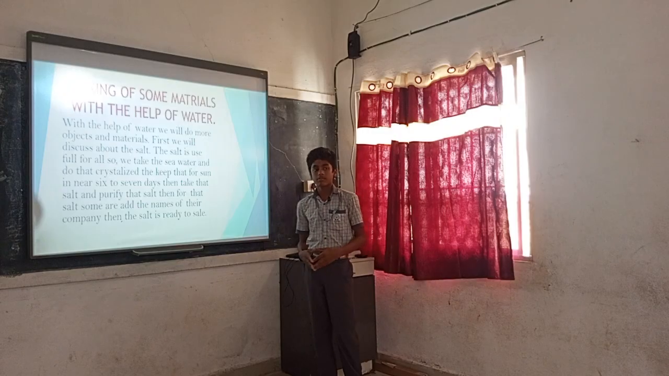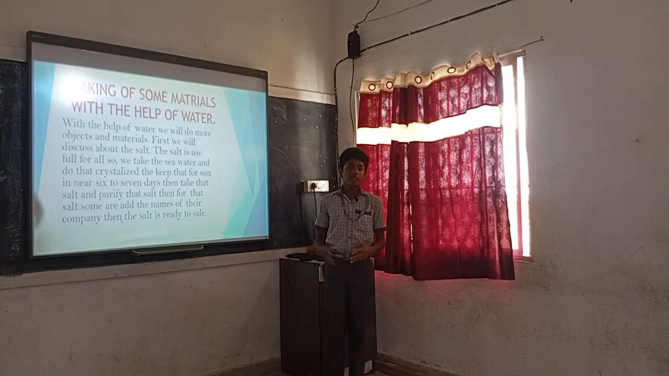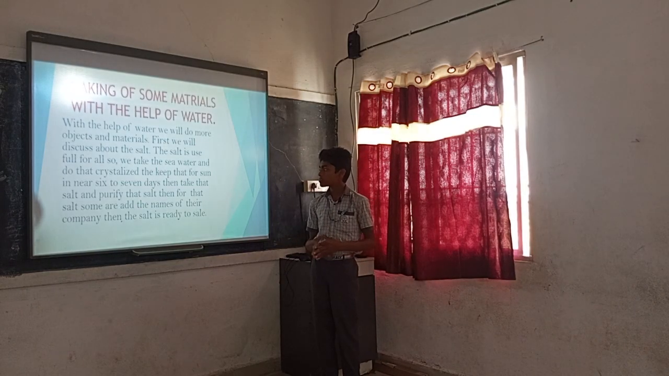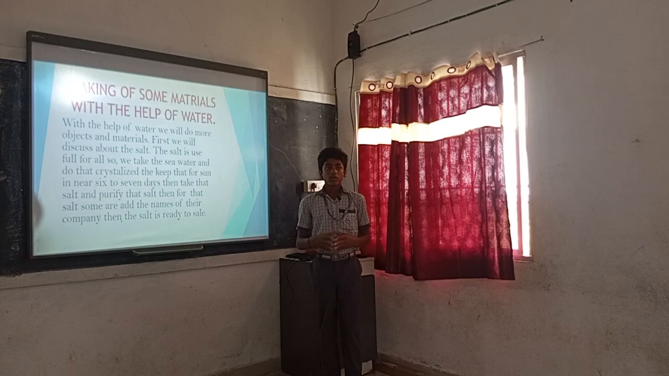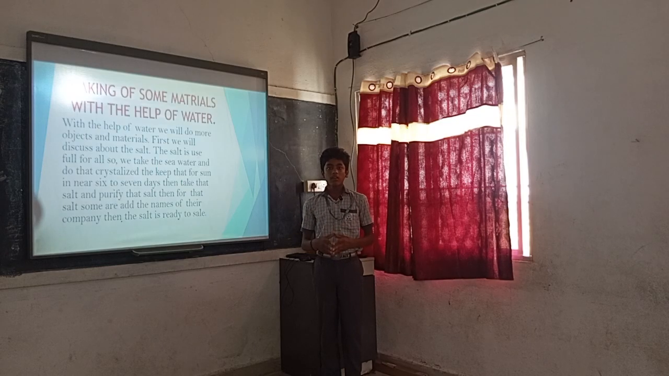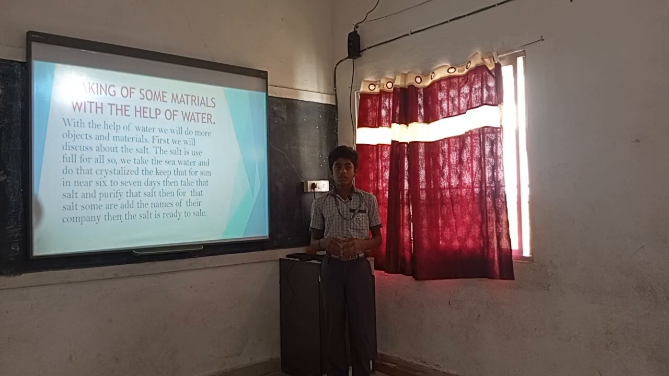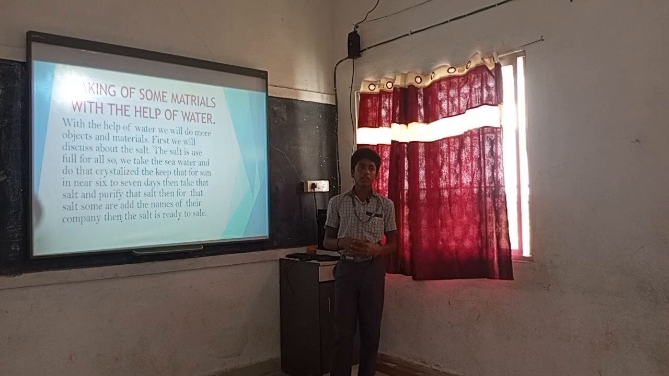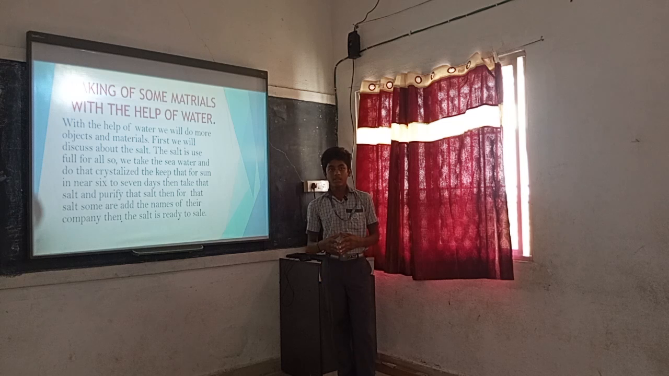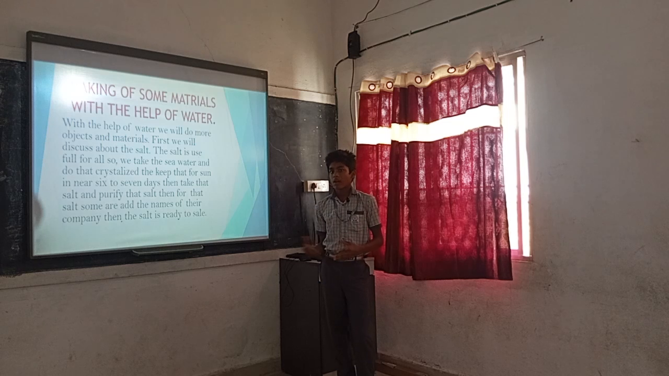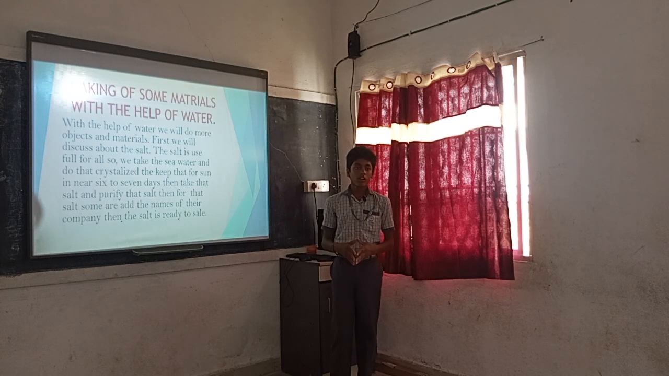Making some materials with the help of water. Before, we discussed salt, and there are some more things. Another thing is, if you go on picnics, you take water and store it in your vehicle. In the sun the water gets heated, then the water will be hot and you're not able to drink it.